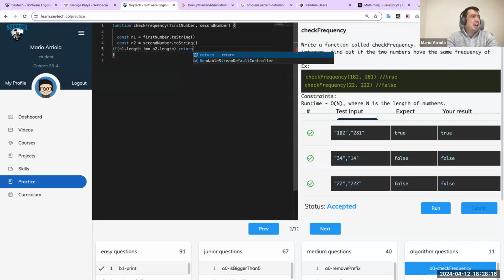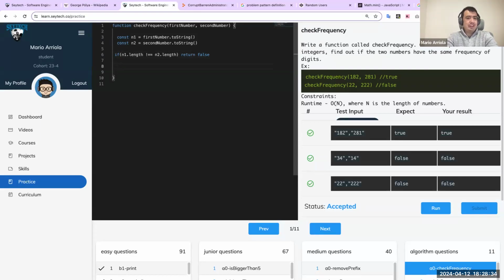If this is, then I will return false right away. If the first length is different to the second length, return false. Okay, if they have the same length, I need to count this word. To count means just like that. That means a frequency counter.